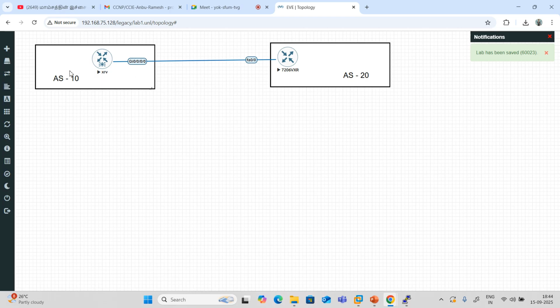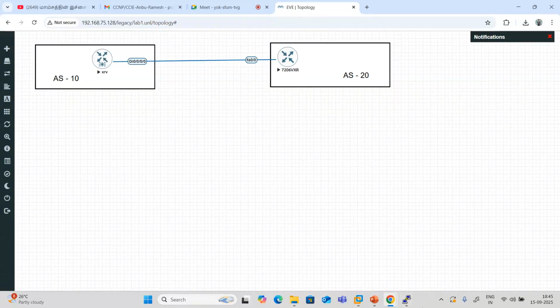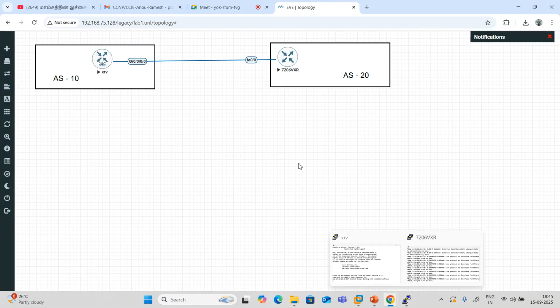And now we are going to have some network for testing. So I'll be using loopback. Okay, see, XR is loading. It will take some time because it's a heavy device which usually runs on ISP routers, ASR routers. So meanwhile, let's plan.